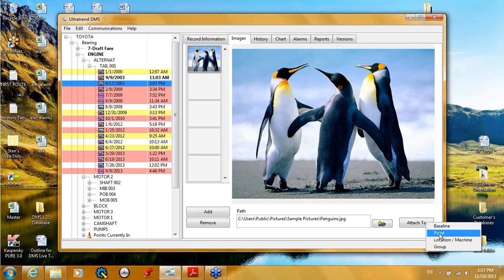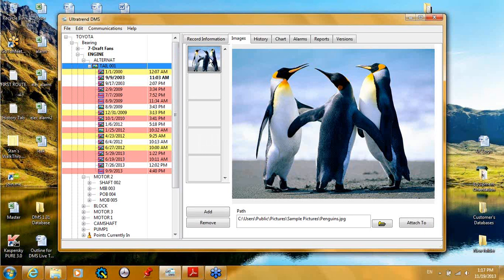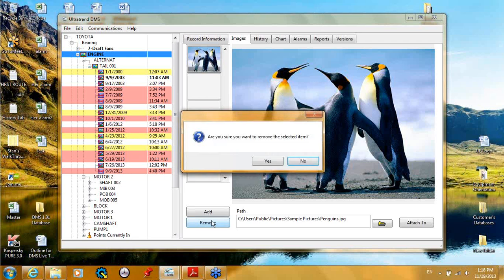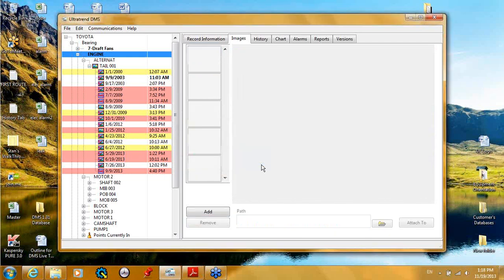You can also attach it to the point level if you want. If I click on point and highlight this, you can see that I have that image attached to that point. And if I want to attach it to the group level, you can see at my engine group level, the image is there also. Again, if you want to add it, you just hit the add button, find where the image is, double click on the image, and it'll attach itself to that point, record, group, whatever. And if you don't want it, you just hit remove, and it will remove that link.